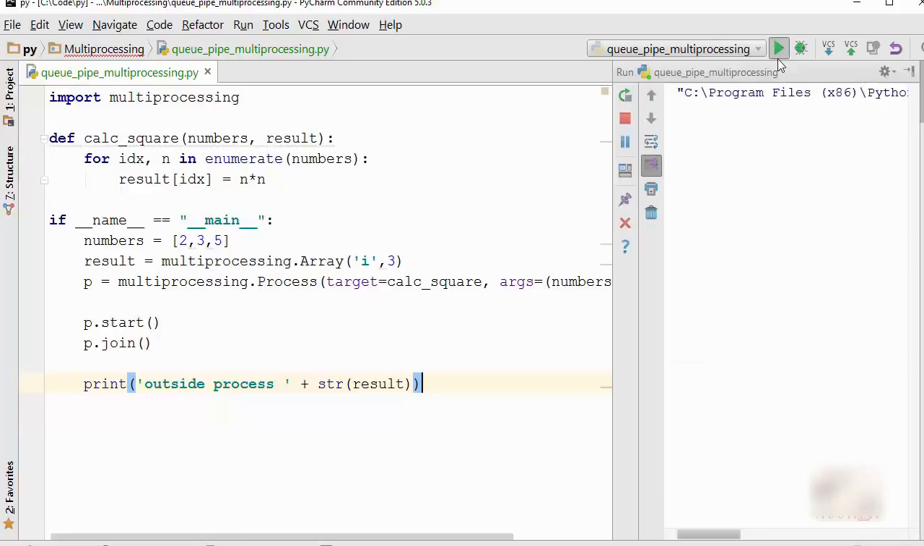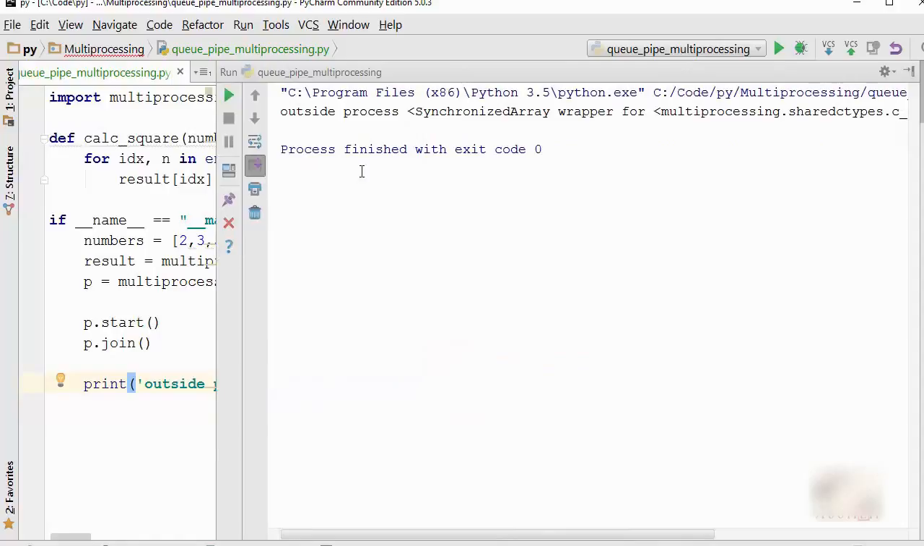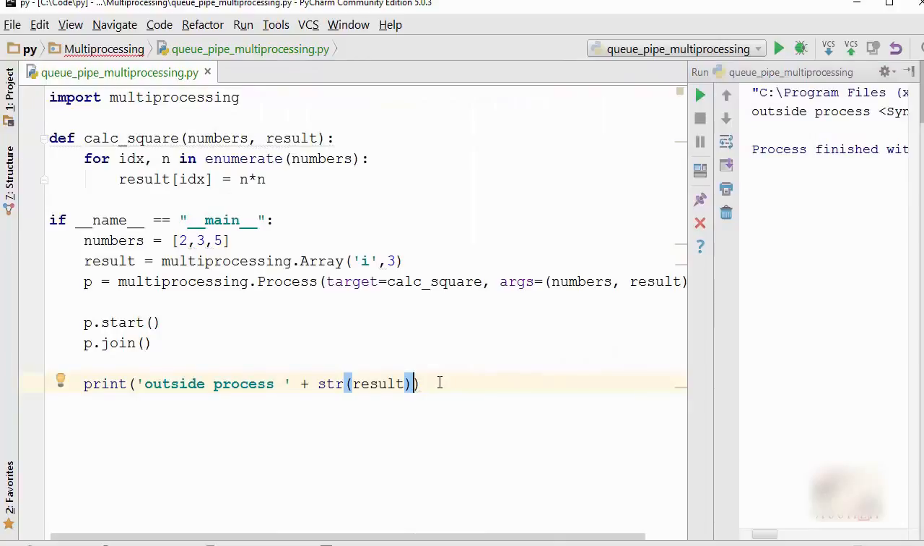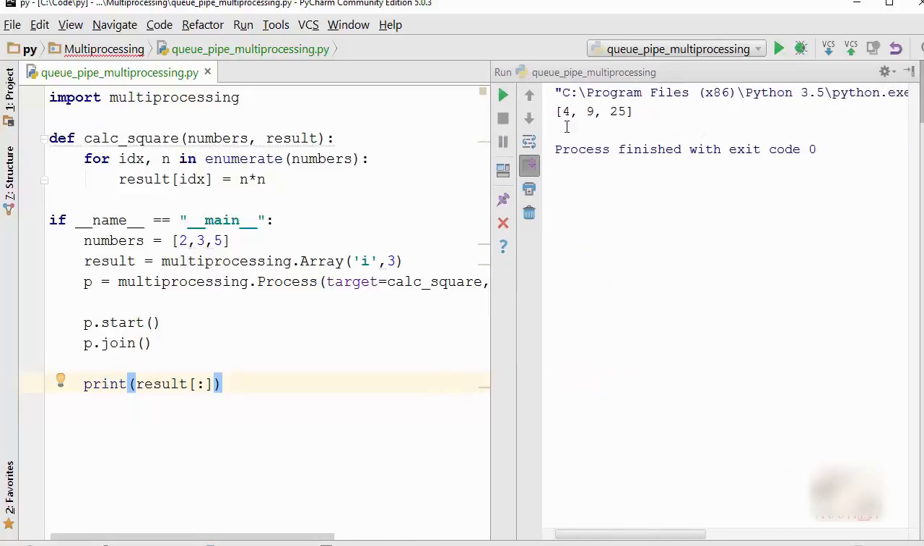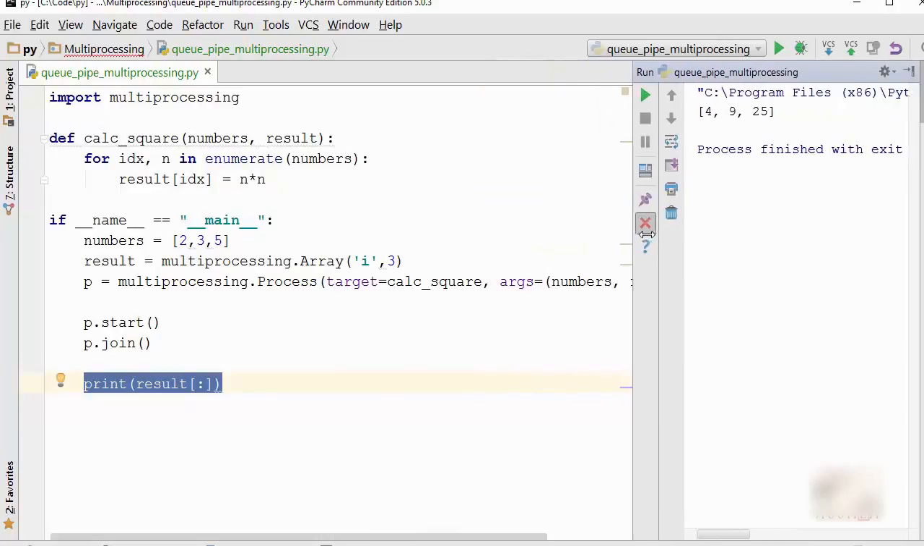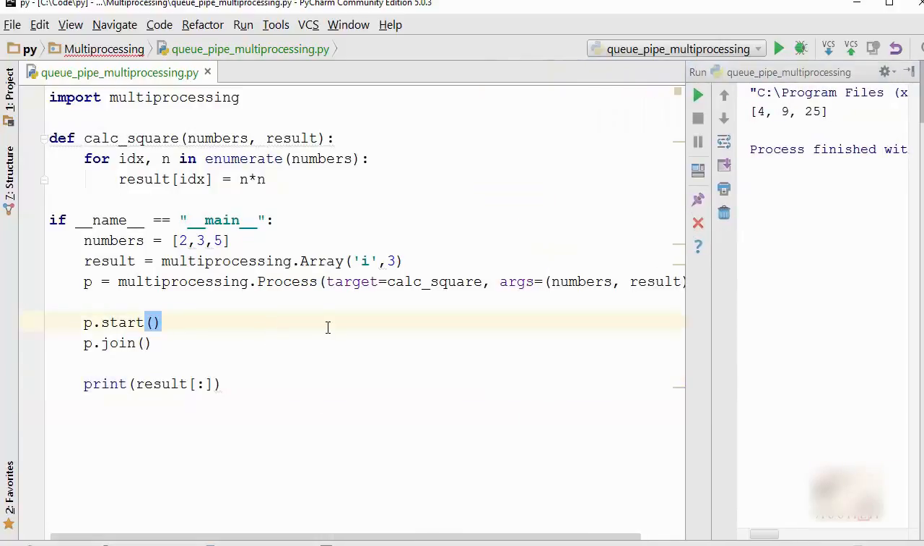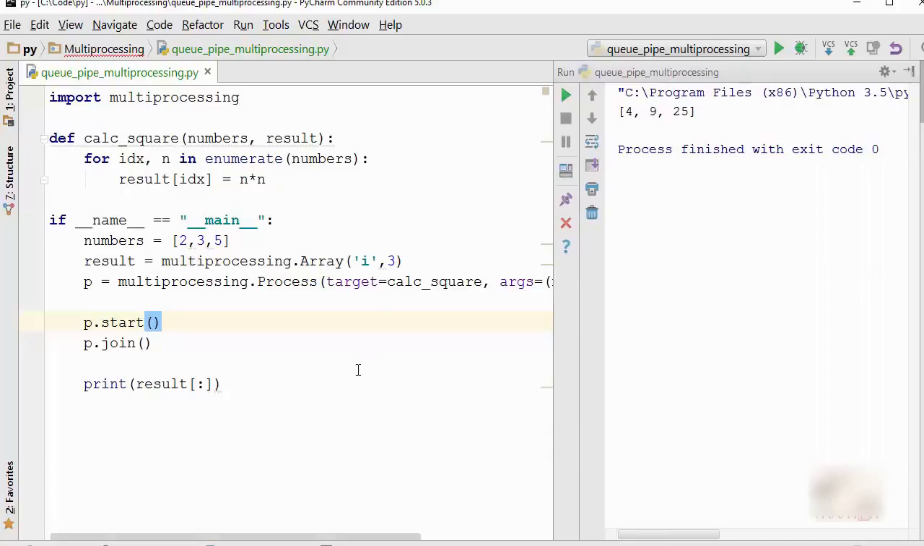All right, let's run this. Okay, here it's not printing it. Okay, so we have to use a different method. So here I'm going to say result[:] like this. This is a way to print all the elements in an array. Okay. Excellent. So now you can see that we are printing it outside the process and it still printed the result fine. So you can use array this way to share data between two processes. So it solved our problem. Now these two processes can exchange data using this shared memory variable called result.